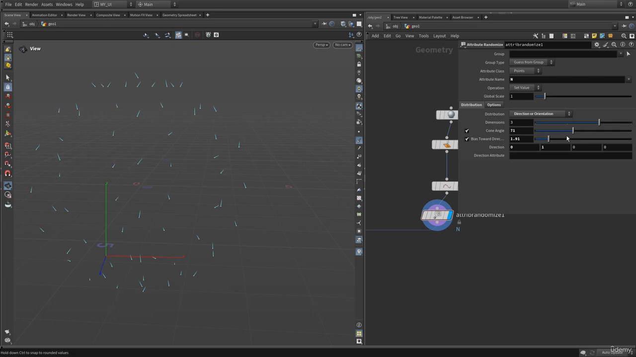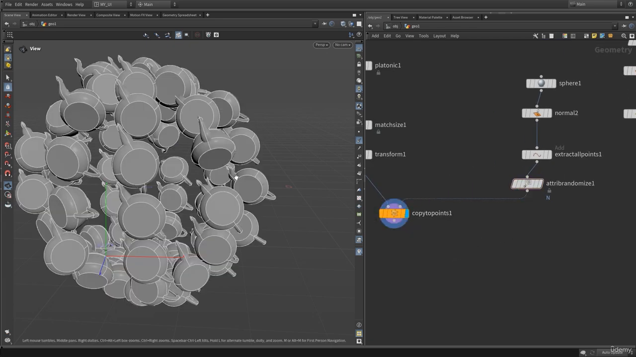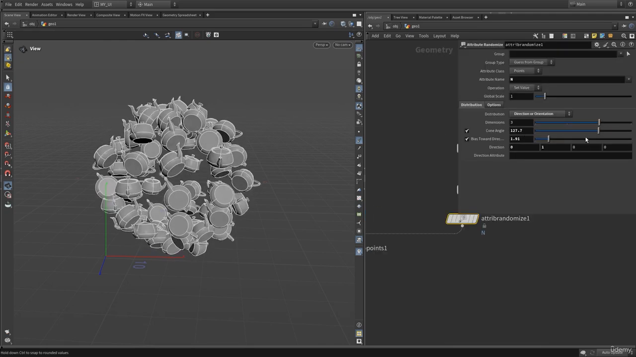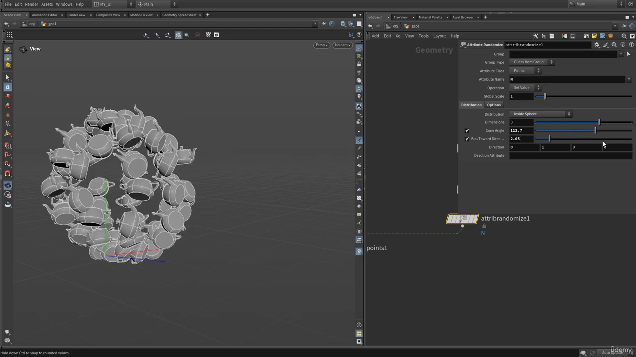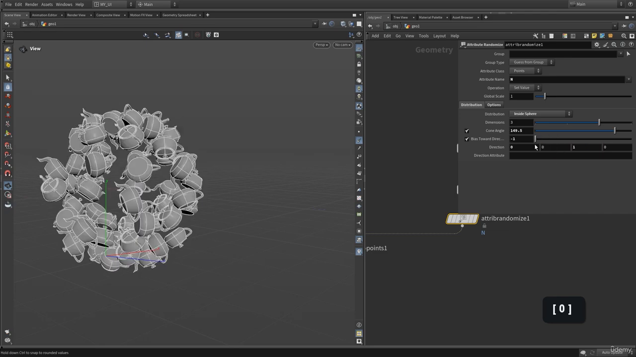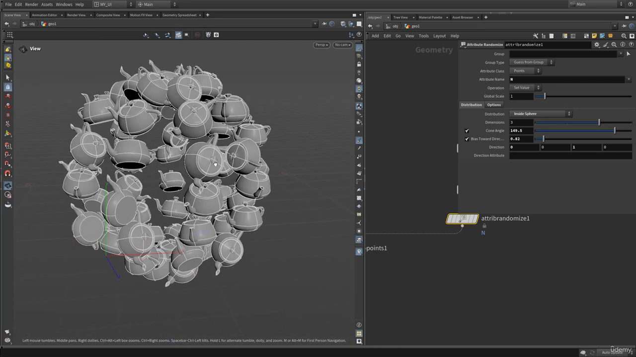Play around with the cone, and now if I enable my copy to points and go into the attribute randomize node and play around with these settings, as you can see, I can randomly orient these copies. I also have some options for the inside sphere. All of these different options are for randomizing our copies. Zero it out, and we get a totally random orientation on each of these copies.